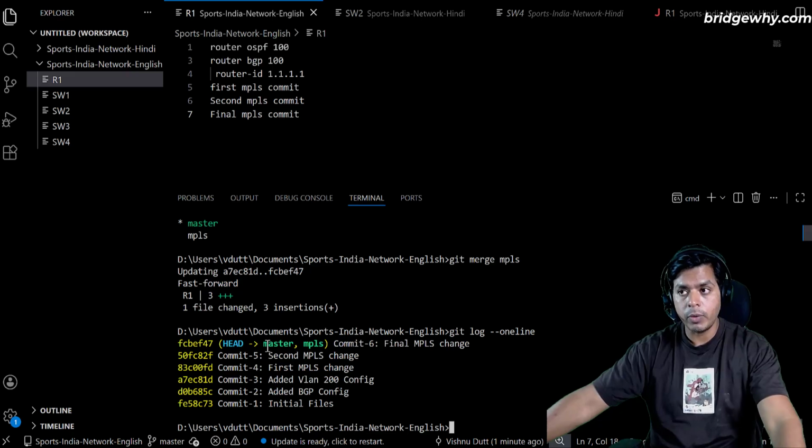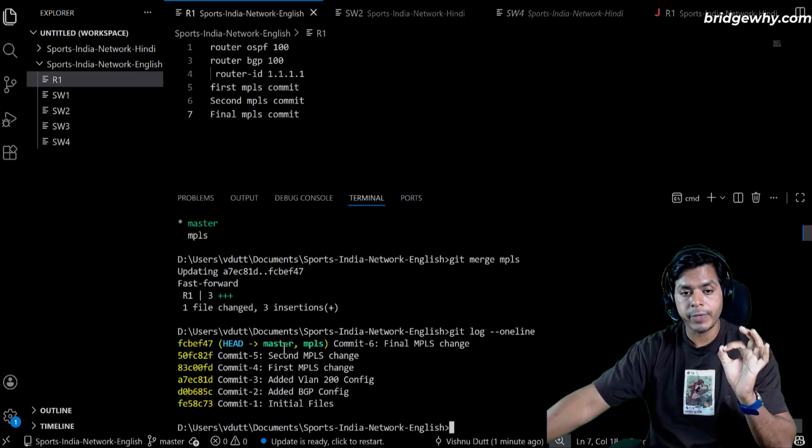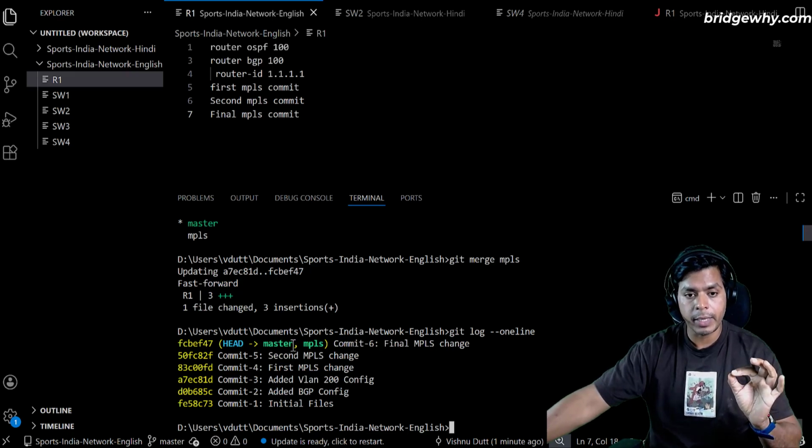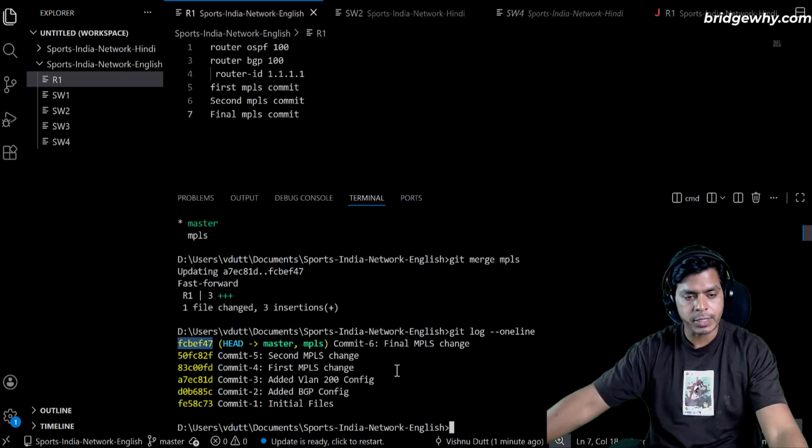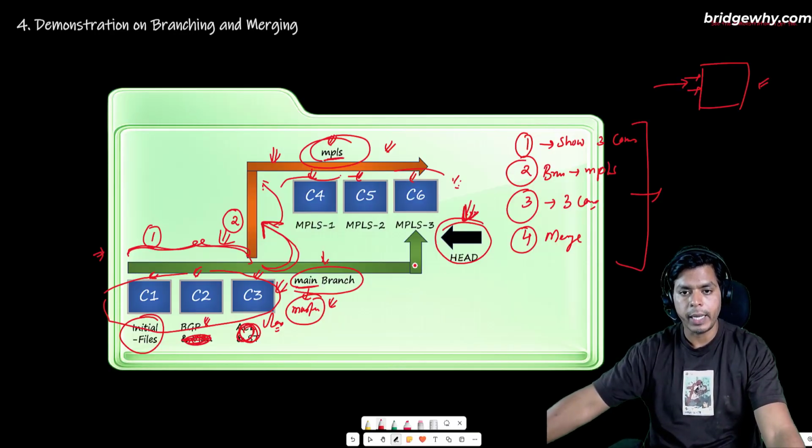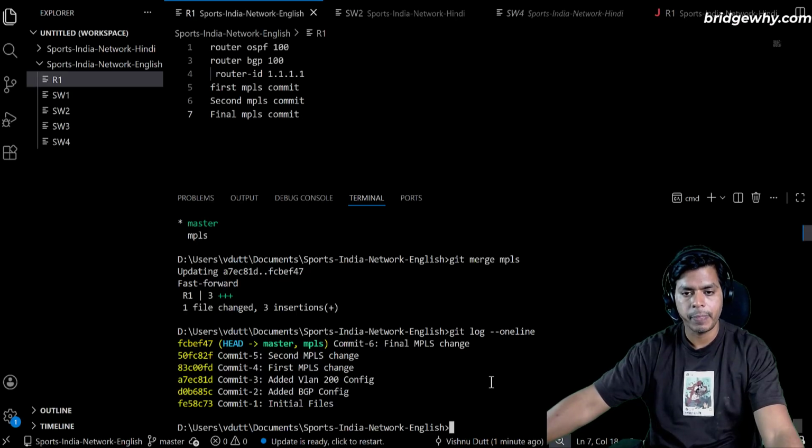Now I'm talking about merge. It is the situation after merge. Right now I am in master and head is pointing to commit number 6, and it will point to commit number 6 because you know that the head of the main will be here. As simple as that. This is what the change is, right?